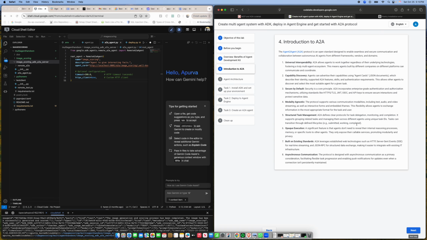So moving on, what is A2A? The A2A protocol is an open standard designed to enable seamless and secure communication and collaboration between autonomous AI agents from different frameworks, vendors, and also domains.